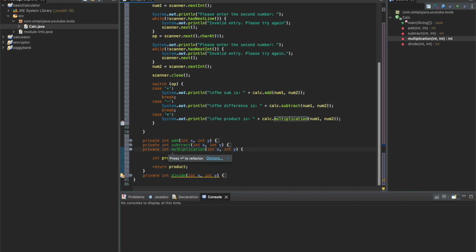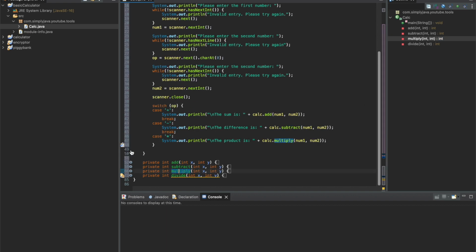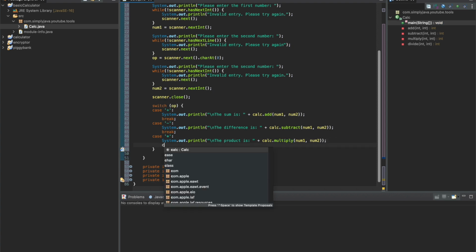Let's go ahead. Remove this. Perfect. All right, so have that changed to multiply. All right, and then the last case we're going to create will be the divide case.